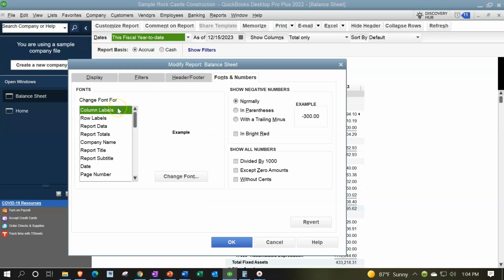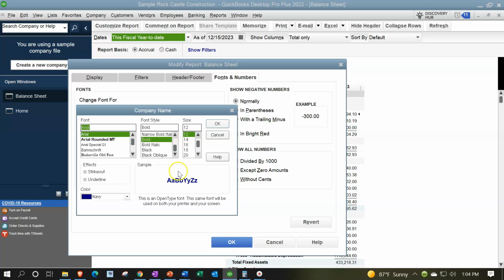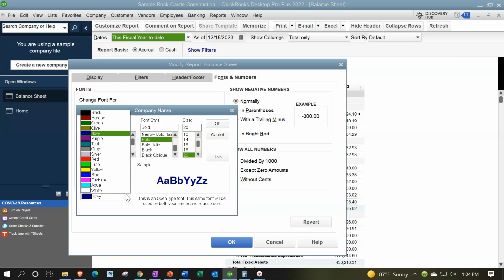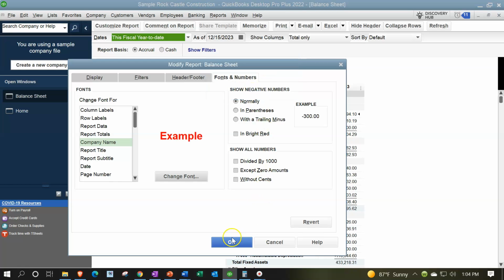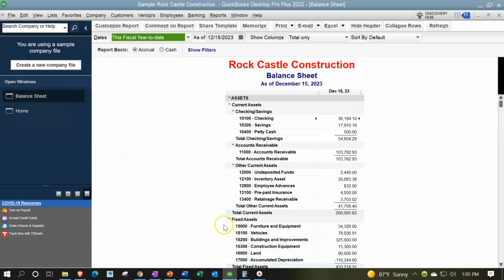Let's make the column label super big. Let's make the company name super big. We're going to say change the font just for that item. Let's say make that like 20. And then we'll make it a different color too, make it red. And there we go. We're going to say OK. I'm just going to say no this time, so it's just the title. And then OK. So there it has been changed.